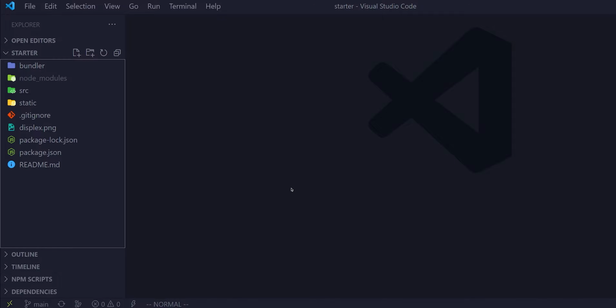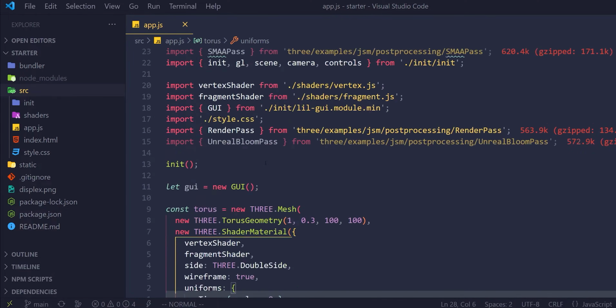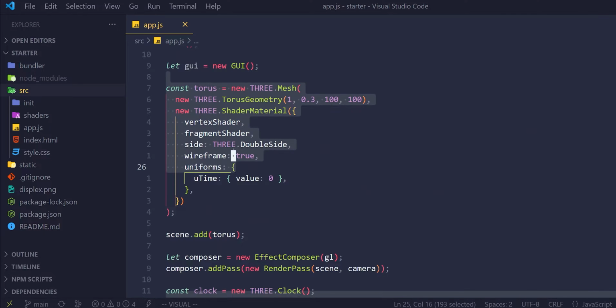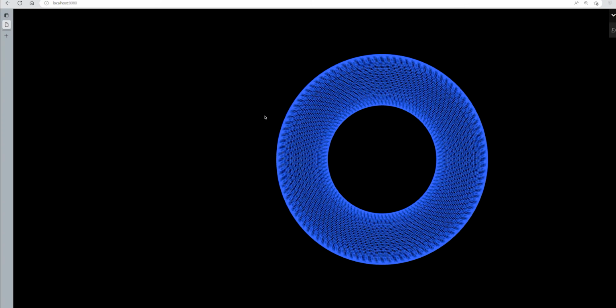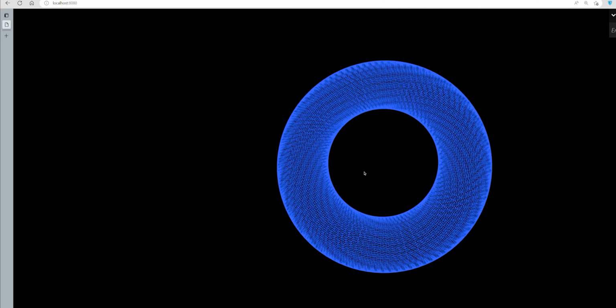Here inside VS Code, I have this starter repo opened. I'll put the link to this repo in the description, so you can start with the same files as me. And if we go into app.js in src folder, we have some basic boilerplate code. So here we call the init function, which initializes the scene, camera, things like that. And we have a torus here defined with a shader material and vertex shader and fragment shader. And we just add that torus to the scene. And that's basically it. Now, if you run this, you're going to get this, a simple blue boring torus. So we're going to make this look cool.